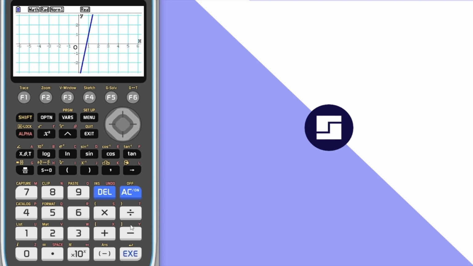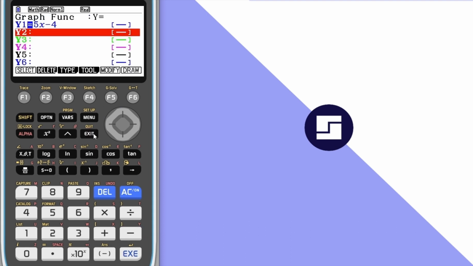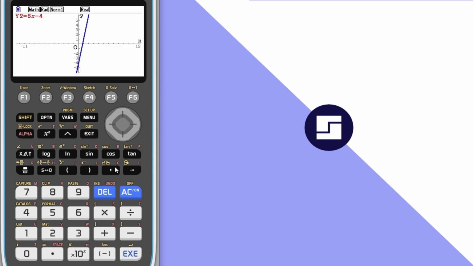Then if you press exit and you add another function, like the same one but with a different exponent, here we can draw it, and we can see that we have one in blue and another in red. That's very useful for your exams and things when you have to see how two functions work together.